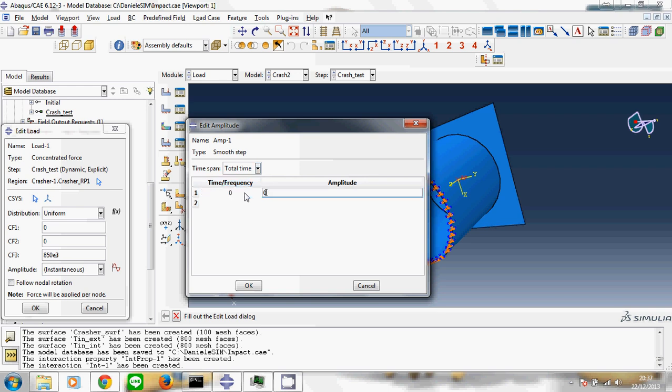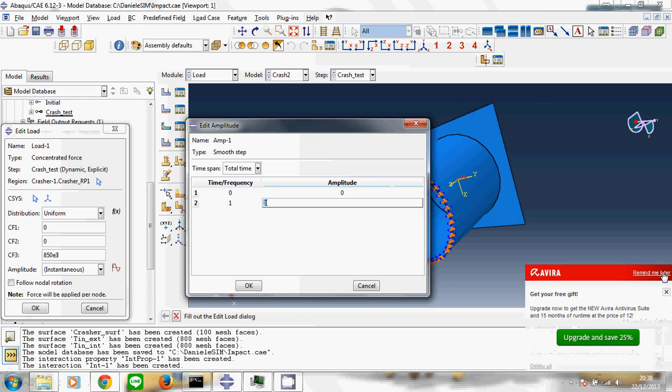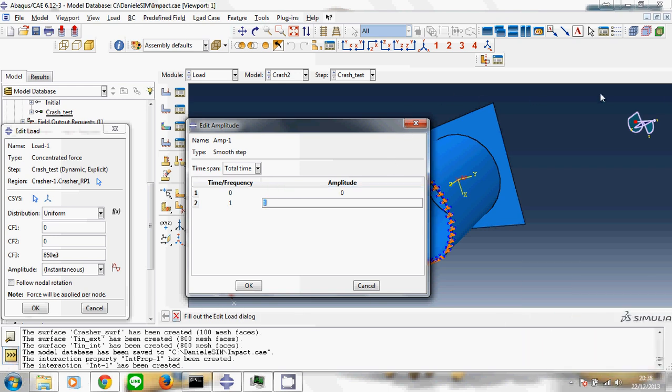So this means that in the first increment we have no load, and 1 and 1. This means that it makes a fifth-order polynomial, if I remember, something like this, going from 0 to 1. So the load is applied with a smooth step, something like a Heaviside step, but smoother.